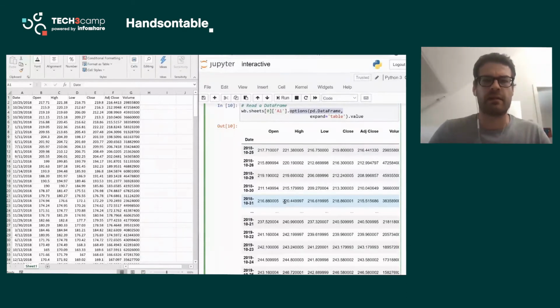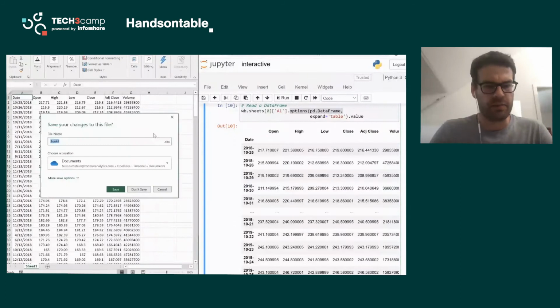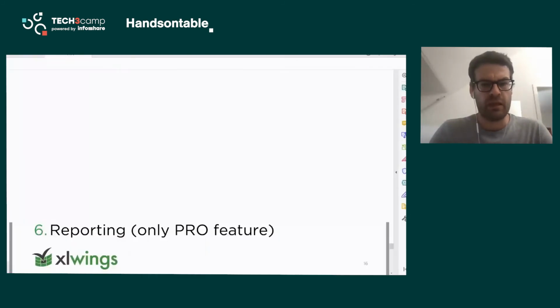So that's really just to give you an introduction of how the reader and writer packages, as we use them through Pandas, and how XLWings on the other side, how they differ and how they work. All right, so that's pretty much for the first part, for that interactive use.